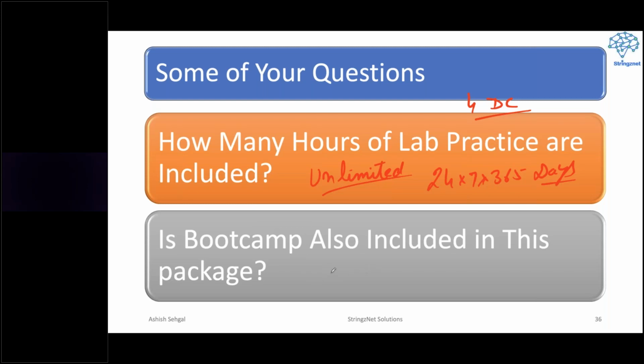Is bootcamp also included in this session? And the answer is no. No bootcamp. This is going to be a pure technology oriented session wherein we take the deepest possible dive.